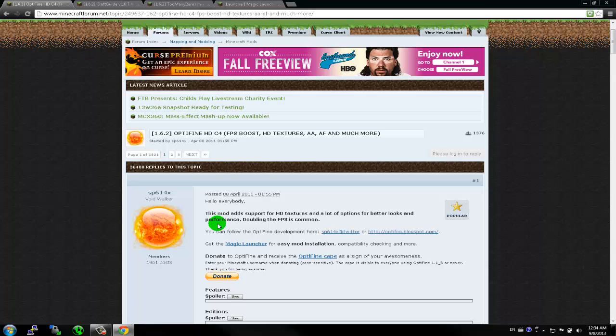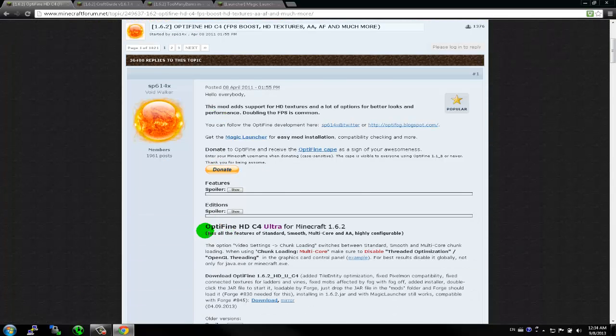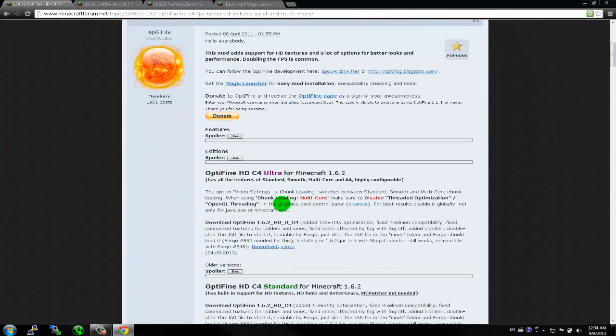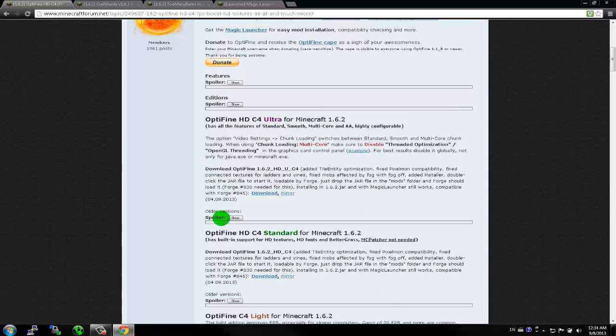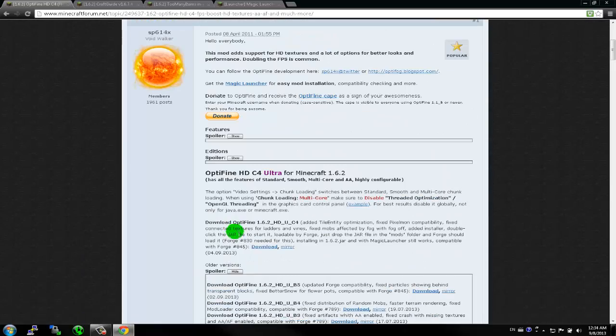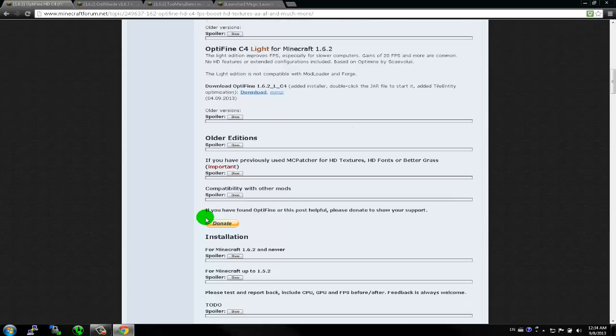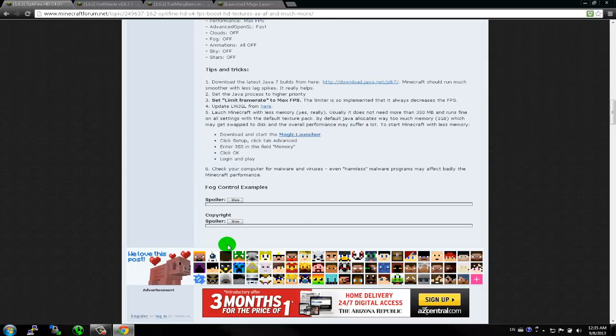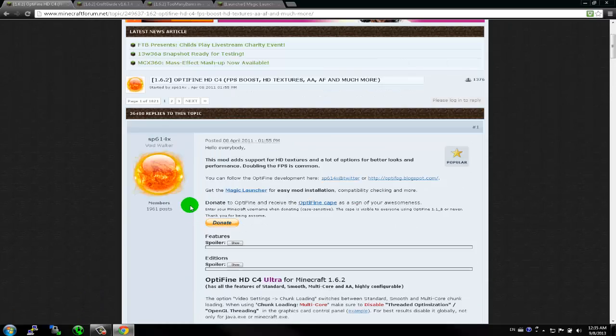Here, just go down to the corresponding version of Minecraft that you have installed again, and there are older versions that you can download here as well. I'm going to leave this open because we will need to reference back to this page a little bit later on in this tutorial.